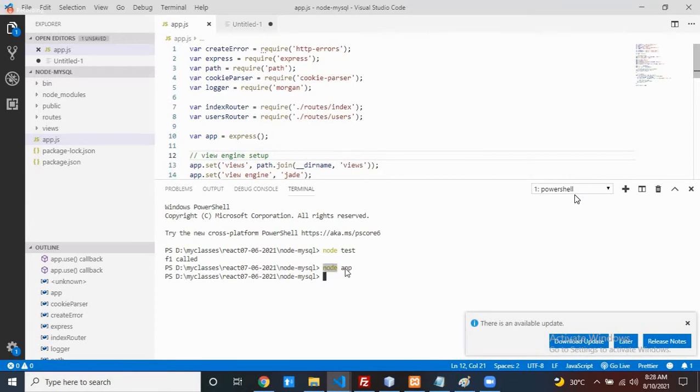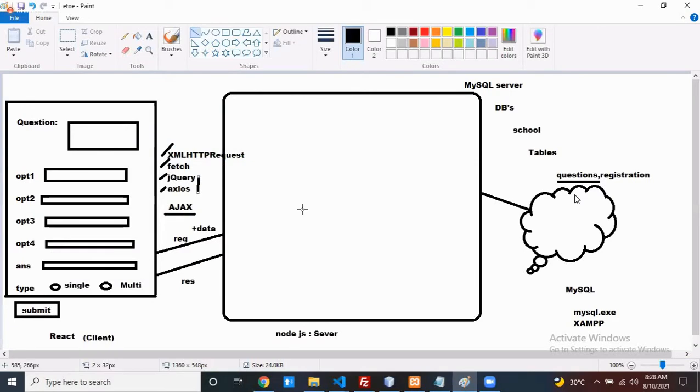Once my server started and stopped, when my client sends a request, do we know when that will be? No. Whenever my client wants, he opens the browser and sends the request to the server. There is no fixed time. So in this case, my server should always be up and running.